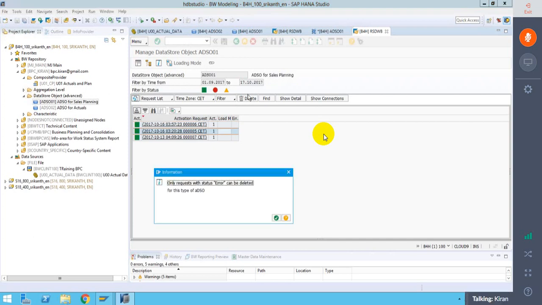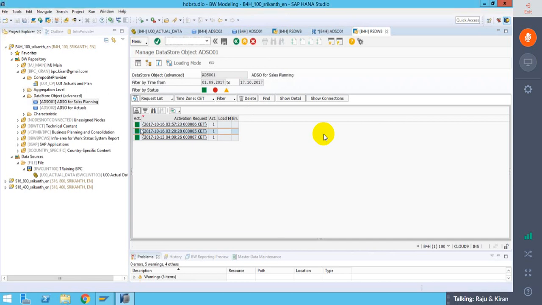Only requests with status error can be deleted for this ADSO. So where to change the status? Mark it to red, or how? Select that red. It's not taking. Request list, refresh, group by year. So when I refresh, now it's green. That means everything is okay. That's why it is not deleting.